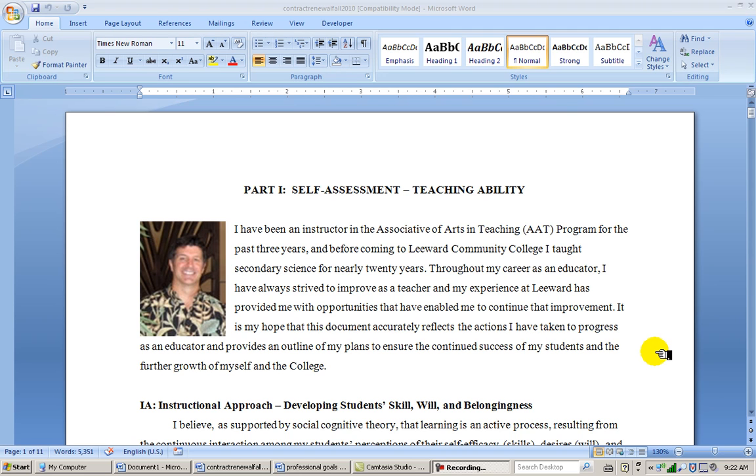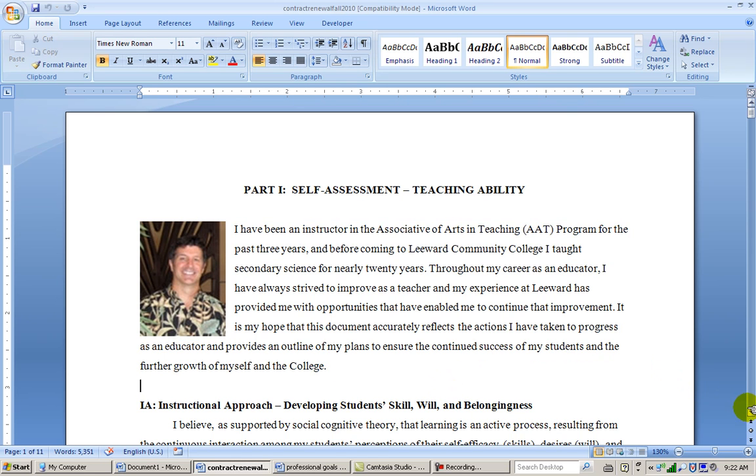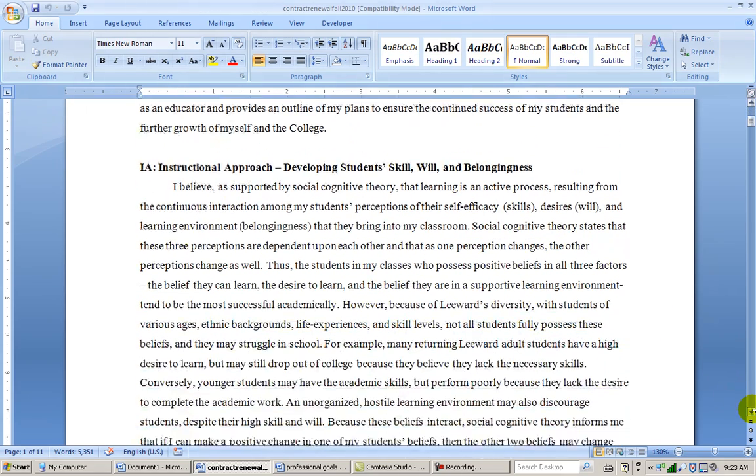So basically, I'll take you through each part, and in this particular one, I included an introduction in Part 1, and this just gives you a little more background about who I am and where I'm coming from, but it's not something that's expected to be included in your contract renewal. I even included my little picture there, just so they would recognize who I might be.